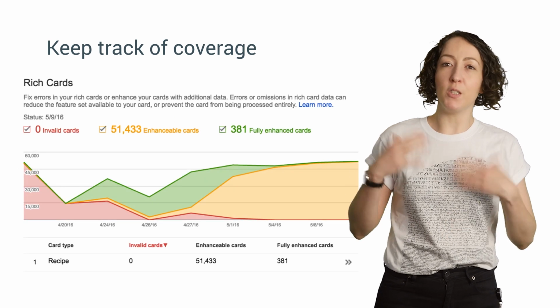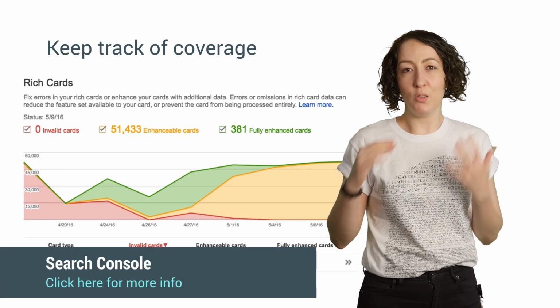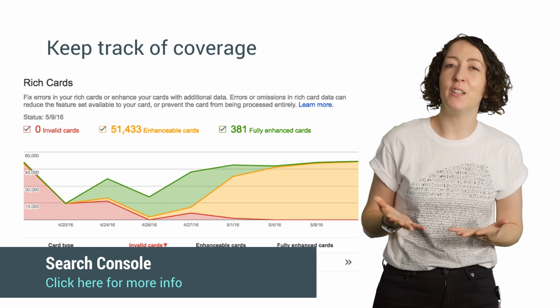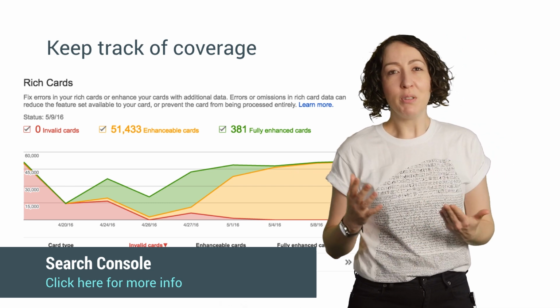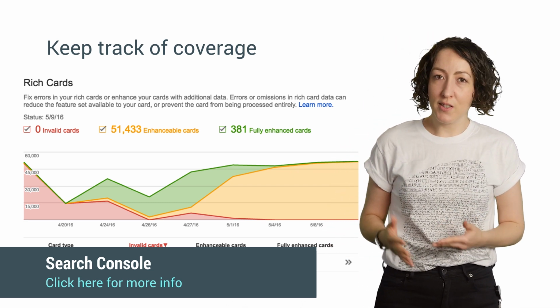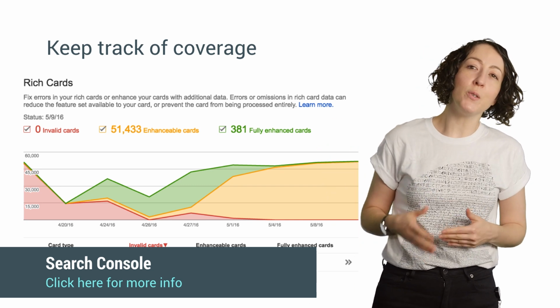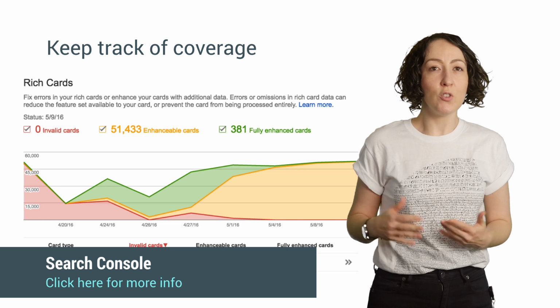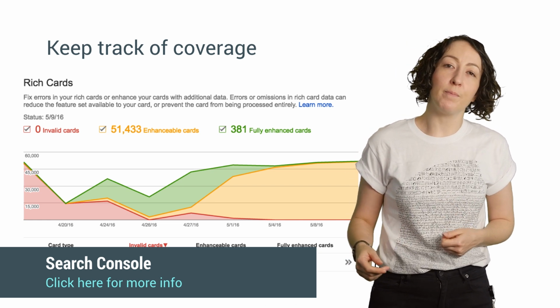So now you've done all the markup, your pages are getting processed. What do you want to know? You want to know what you're getting out of this, right? So the place to go to find this out is Search Console. Search Console is a free tool that knows all the stats about how your site is doing in search, including your rich cards if you have any.